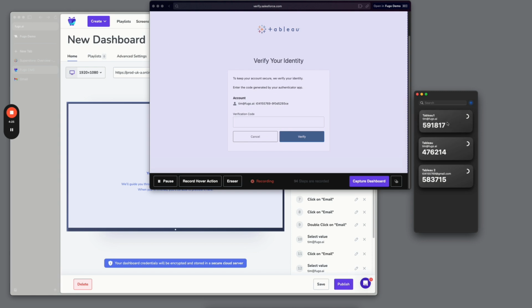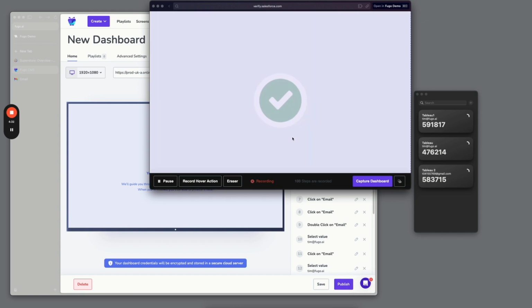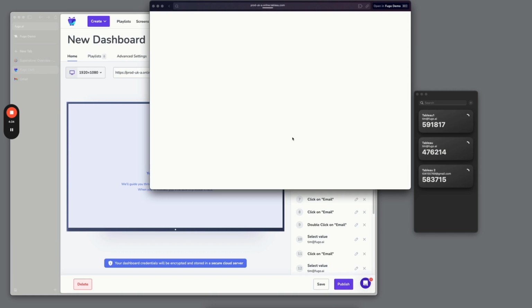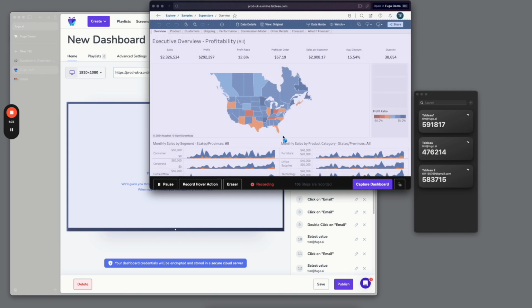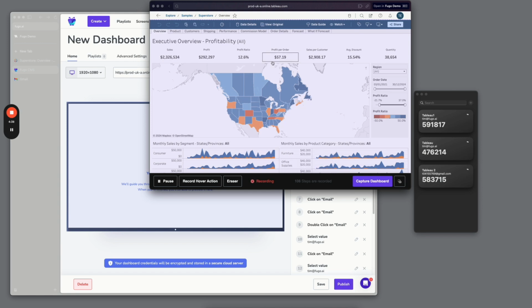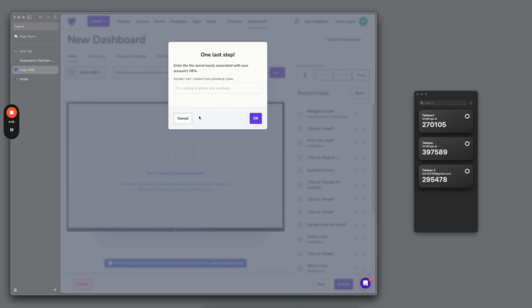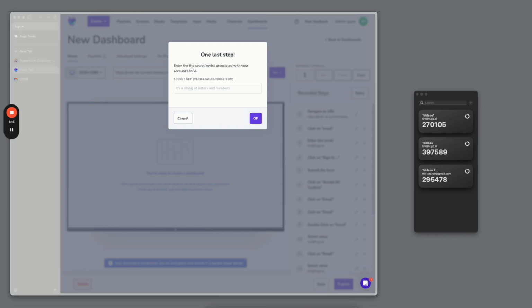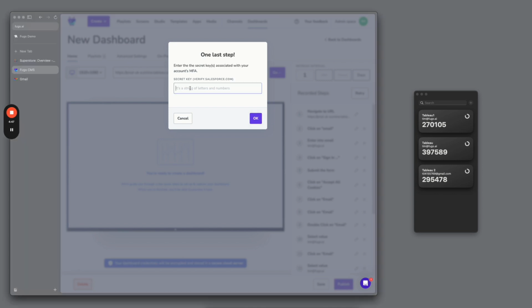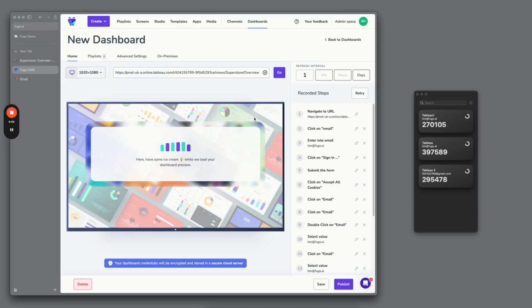And then you'll need the verification code from the 2FA that we set up earlier. So you paste that verification code in. And then now, as we're logged in, the dashboard will appear. This is your secure dashboard. And then at this stage, you can press Capture Dashboard. And then you will be prompted to enter the secret key from earlier that I stressed the importance of. You want to paste that in there and press OK.